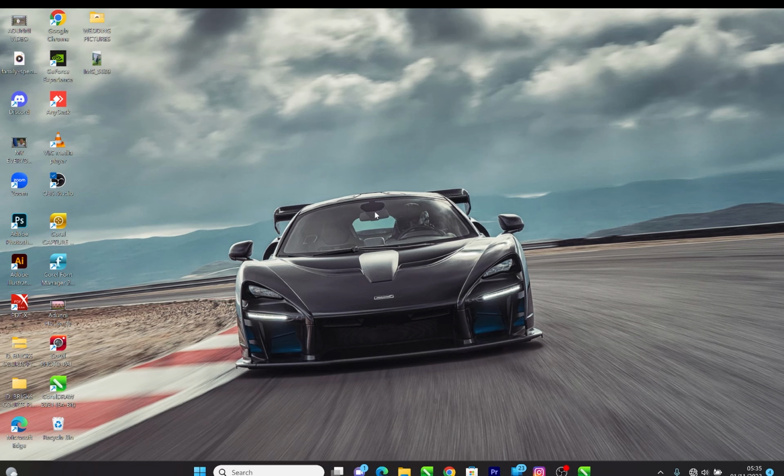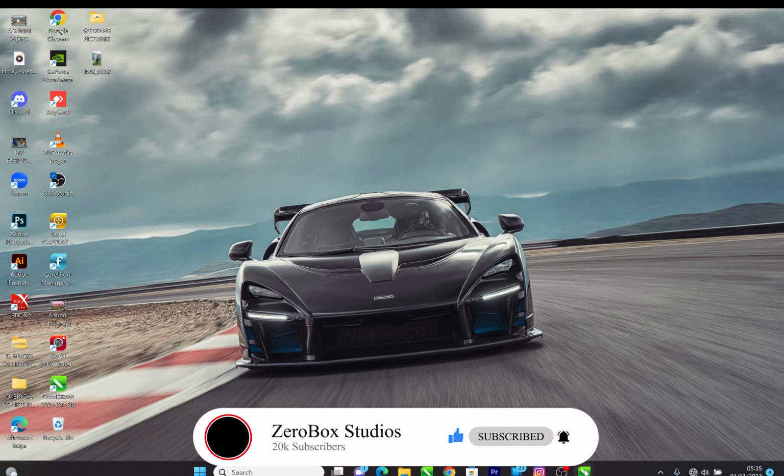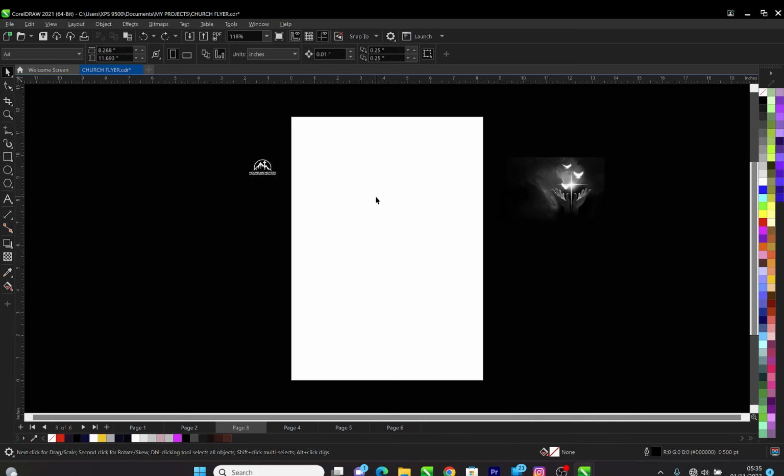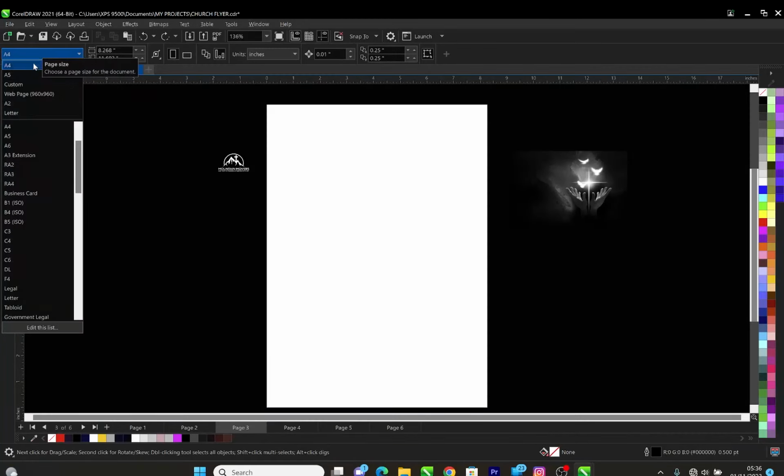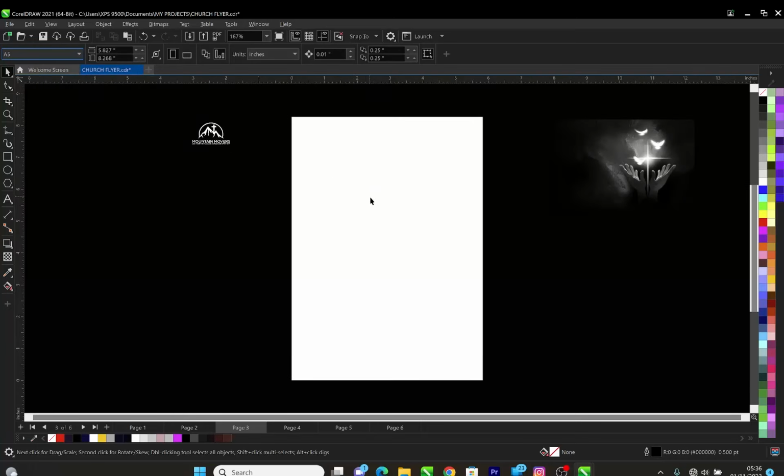So let's get started. The first thing we are going to do is to launch our Corel Draw application. So this is my workspace. Because it's a flyer, we are going to resize the workspace to A5. It's currently on A4. You can see it here. So click on here and change it to A5.